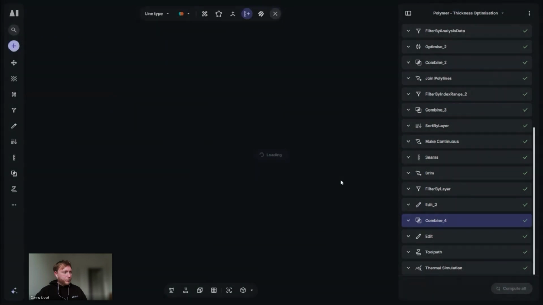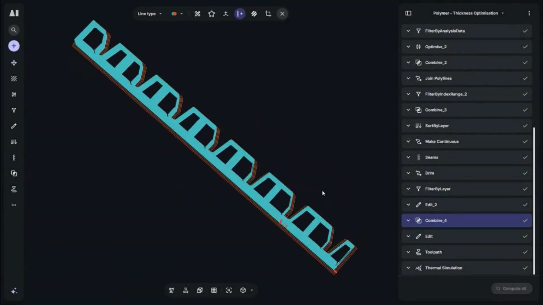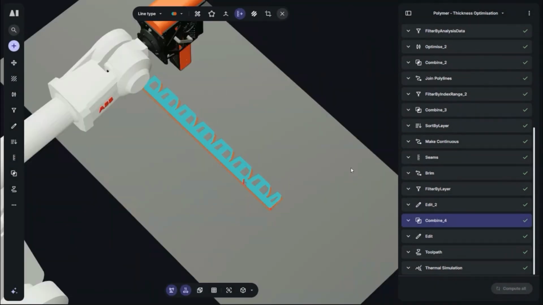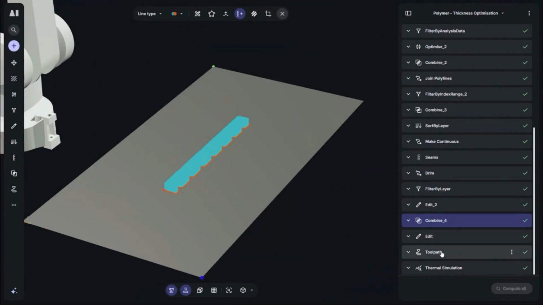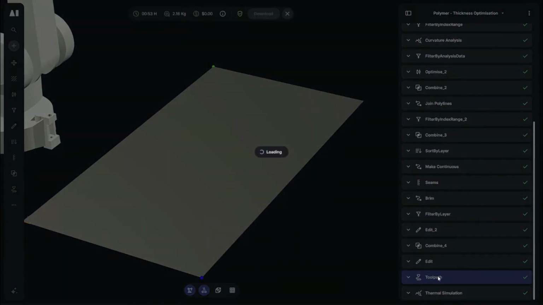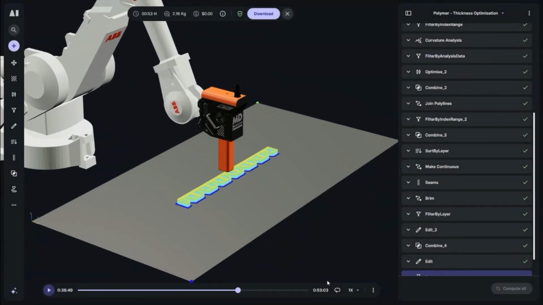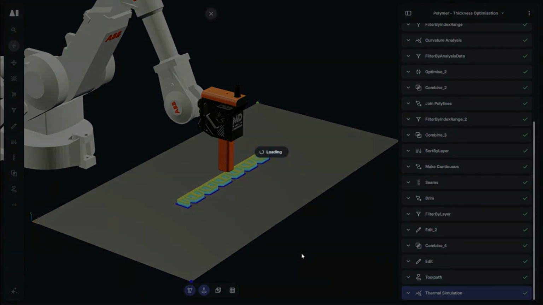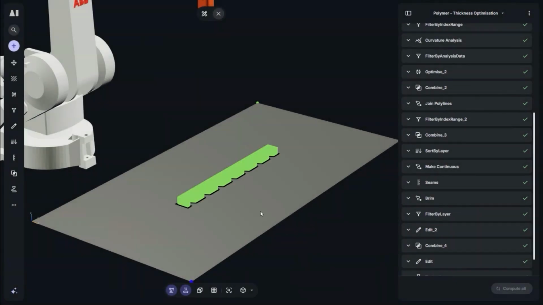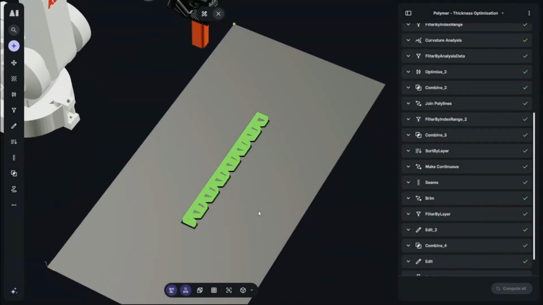And combine the whole thing together to have our wonderful print. And we can, of course, go ahead and do the toolpath of that. And to make sure that our speeds are all as we want them, there's also a thermal simulation to validate that everything is grand. And I believe it should all be green. Yeah. Nice.